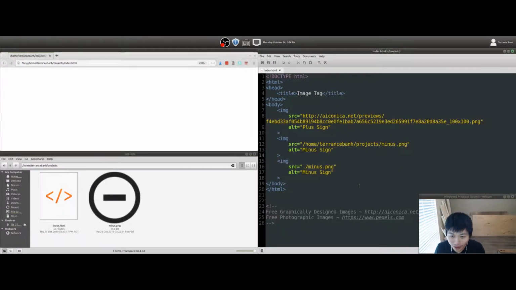Alright, so we're good here. So let me just show you what's going on in this code. So right now, let's start with the alternative attribute. So we got the alternative of plus sign, minus sign, and another minus sign here. Essentially, that's me explaining what these pictures are. What we have here is a web address, and what we have here is an absolute file path, and what we have here is a relative file path.